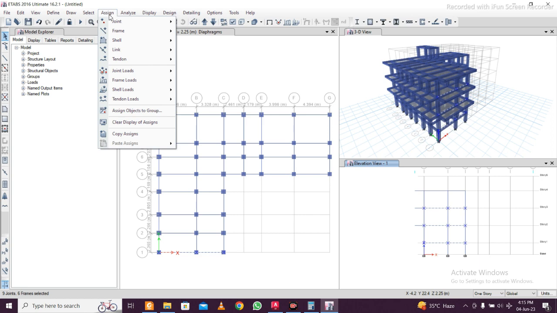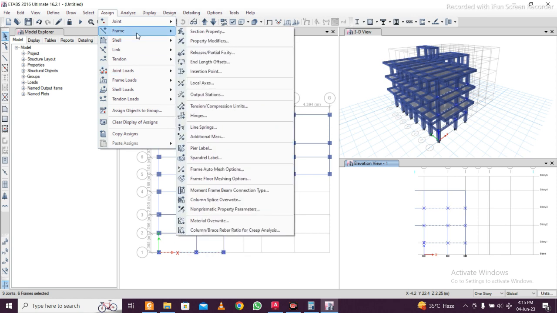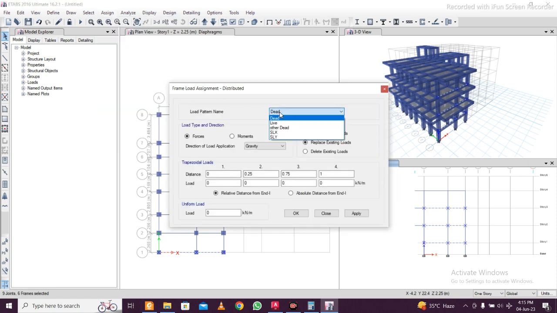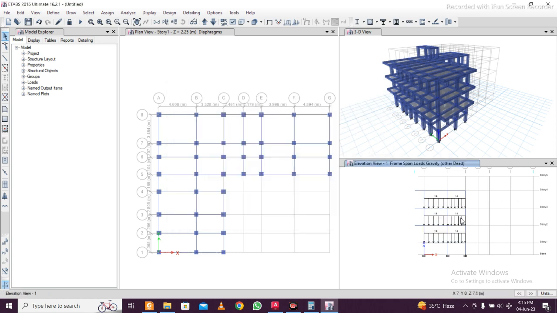which is 14. And the load calculation, if you want, I can show you, but I'm just assigning it now. So I'll assign here frame loads. We'll go over to frame loads, and this will be distributed. And then it will come under other dead because there is no factor for this. Point of application gravity, and the load is 14. In StatPro we had minus, but since this is gravity, we don't have to click on minus. Okay, click on apply and click on OK. So this has been applied here.